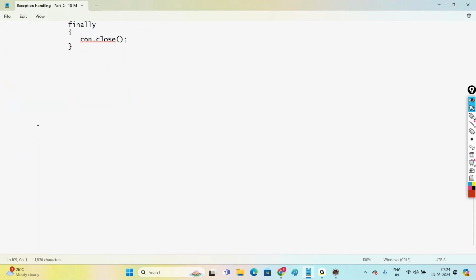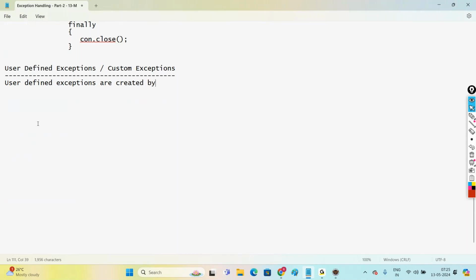Now, let us move to the next one. User defined exceptions. We also call them custom exceptions. When you see the word custom, they are what? User defined. User defined exceptions are created by creating a class which is a subclass of the Exception class. We just have to create a class which is a subclass of which class? Exception class.